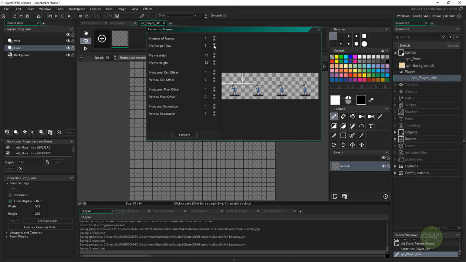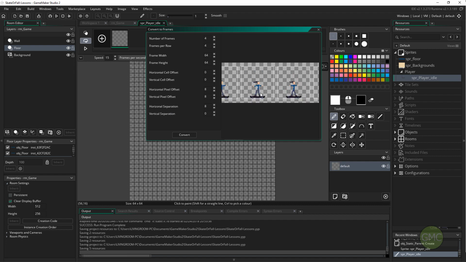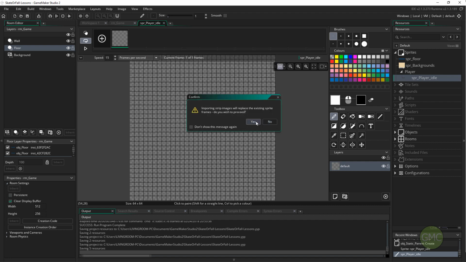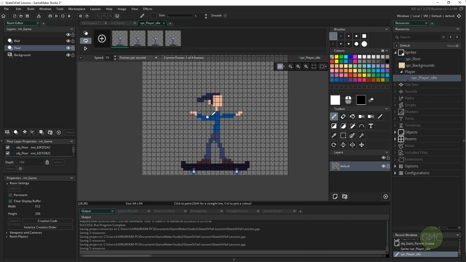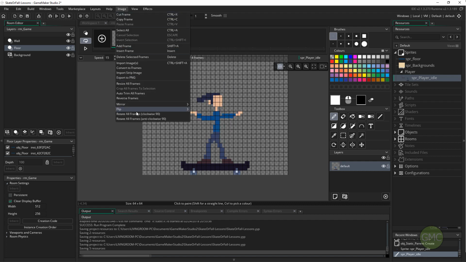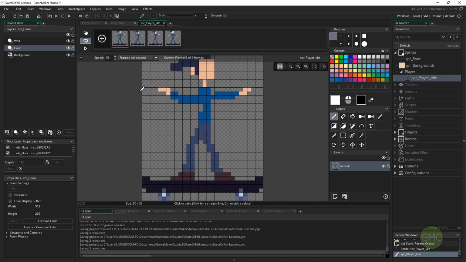Again, we have 4 frames, and this is 64 by 64. The offset, we could just use 8 by 8, and then the horizontal separation, I believe, is 8 as well. That looks fine, so we'll hit convert. We'll say yes. Now, the only problem with these sprites is this one actually looks fine. Let's see what happens if we try and auto trim them. Alright, so that actually worked, so we won't have to worry about fixing those up.